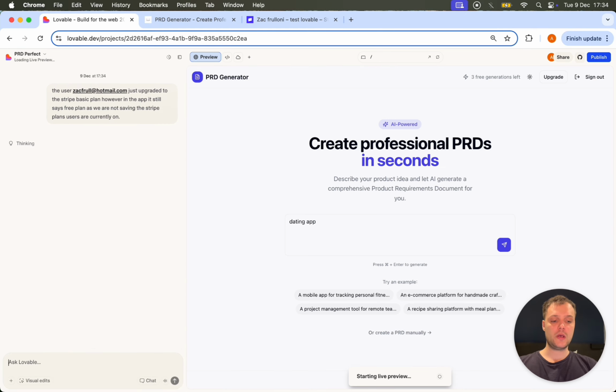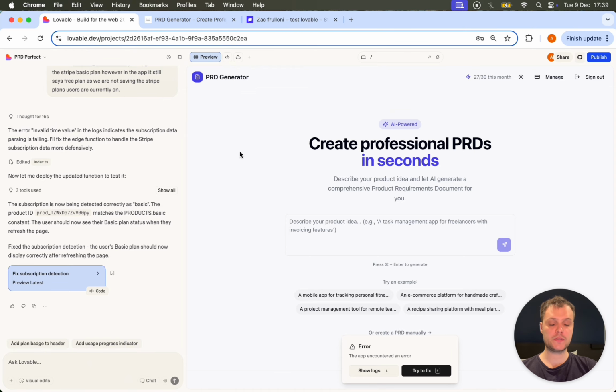It should add the plan into the database, into one of the tables, or it might create a new table. Let's see what it does. Okay, so it looks like it's now reading correctly from Stripe, and as you can see here, it says that we have a total of 30 generations this month. So it did upgrade the user successfully, and keep in mind no real payments were made, given that we're still using the test environment.